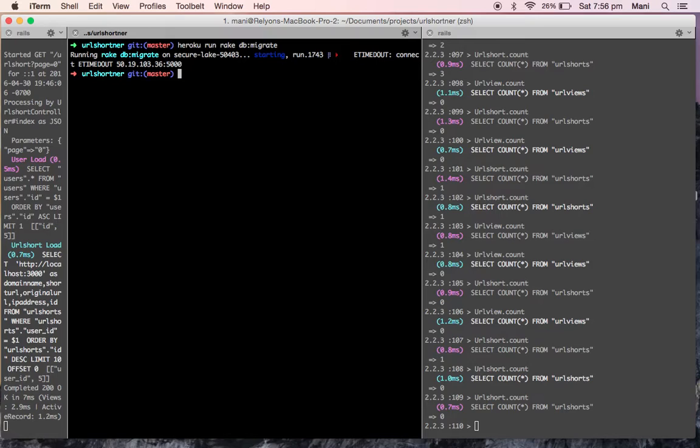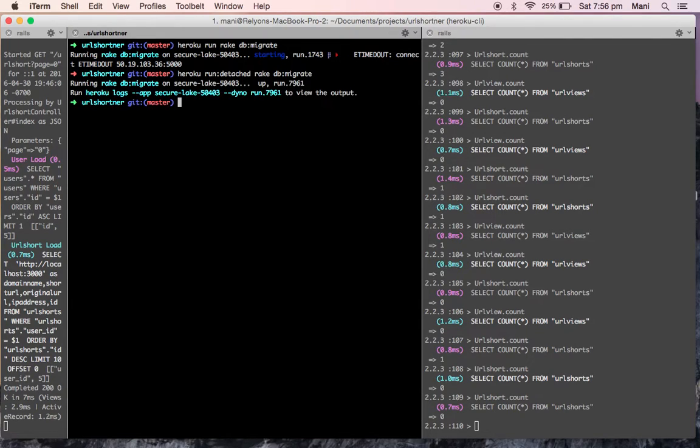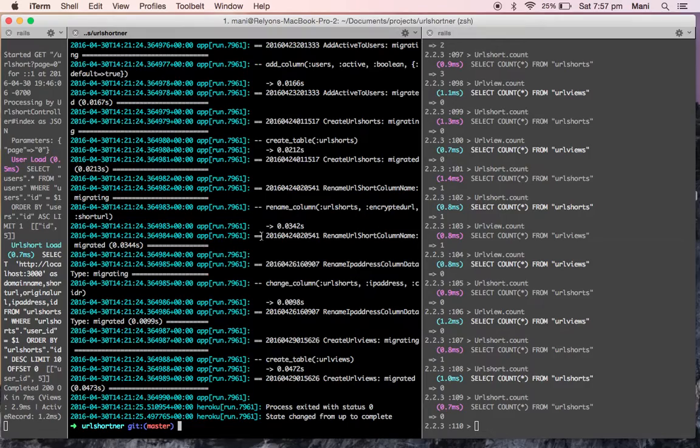So now we are getting a timeout error. No problem. I have another command to resolve this error. heroku run:detached rake db:migrate and enter. So here it is. Everything is done. We'll check the log of the current execution. So here it is. Our table has been created in our Heroku app.